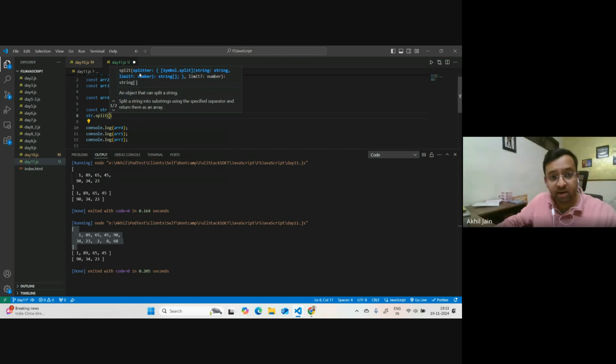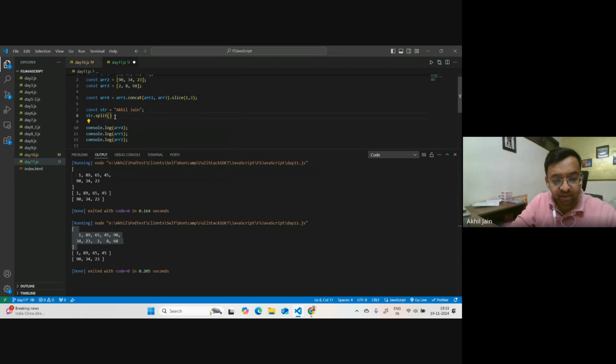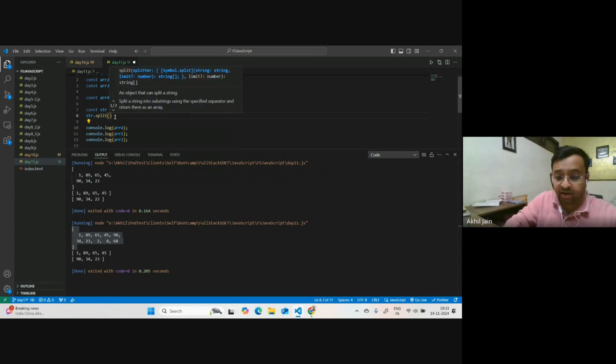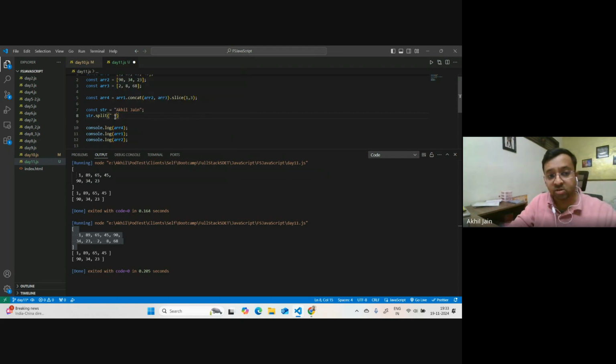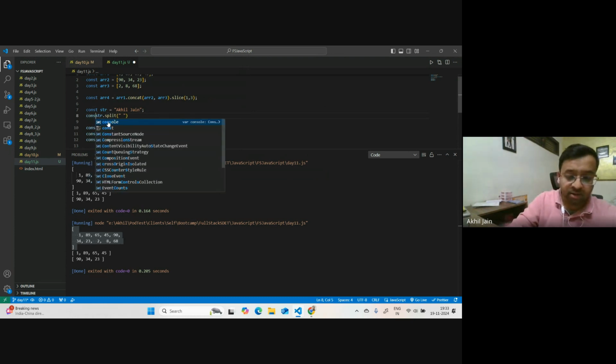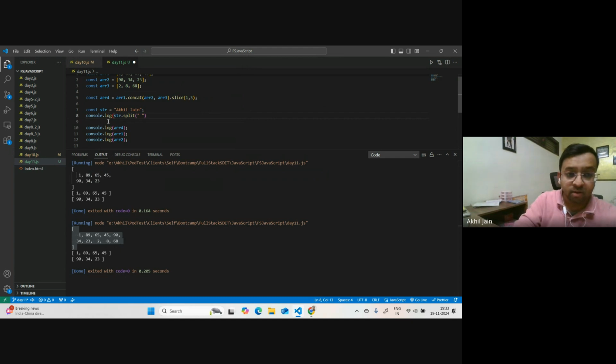You can check here, it creates an array of strings. This is the return type, but eventually it is an array. Let me first split this out. What inputs does it need? It needs a splitter, so let me say this. So it will create two elements of string type and create a new array, right? Everyone agrees? So I can do this console log if I want to show you.